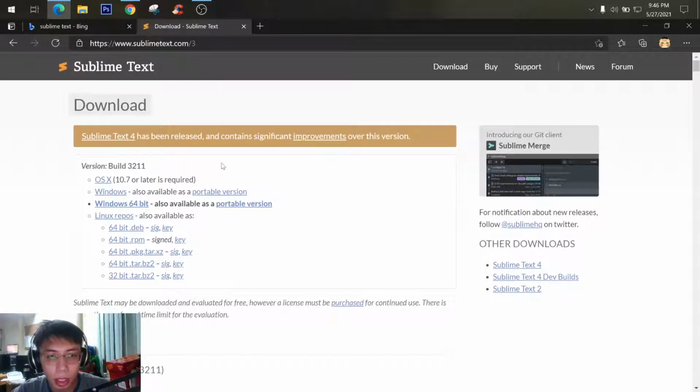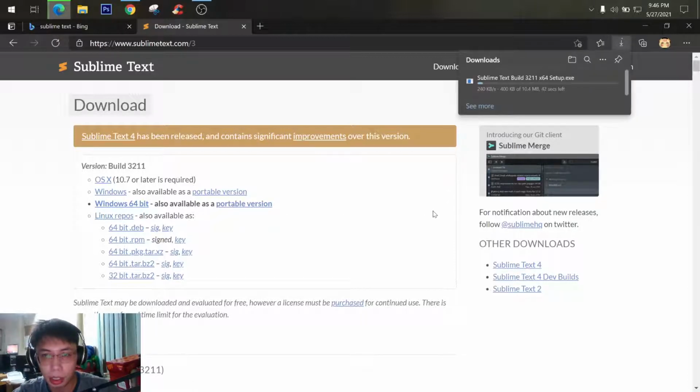On this page, you can see the different versions. You have OS X for the Mac, and Windows 32-bit and portable version. If you don't want to install the text editor, you can use the portable version, which you can run right away. I'll be using the 64-bit since my machine is running Windows 10 64-bit. We also have Linux if you're using Linux. So I'll be downloading this one and installing it to my machine.